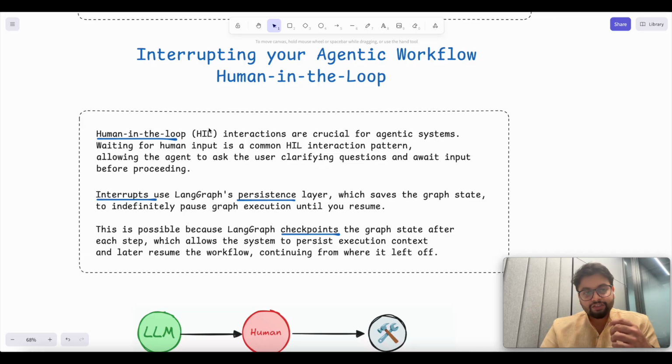The formal definition states that human in the loop, HIL, interactions are crucial for agentic systems. Waiting for human input is a common HIL interaction pattern, allowing the agent to ask the user clarifying questions and await input before proceeding. So HIL is a short form for human in the loop, and it is a very common interaction pattern, which we discussed earlier as well.